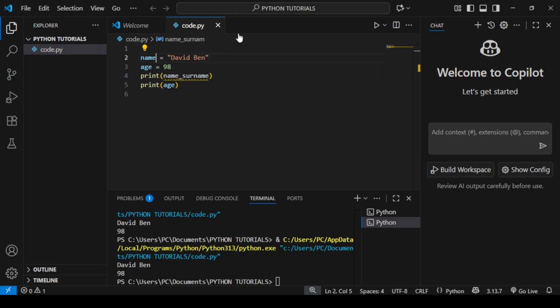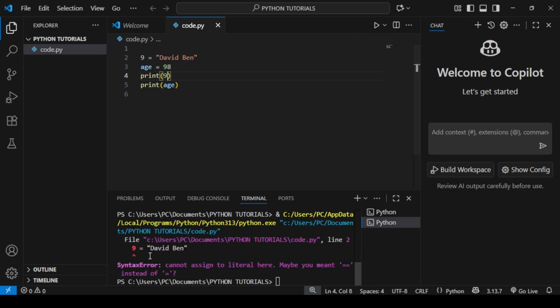Let's try and use a number to name this variable. Right, 9, and print 9. Now what happens here? Syntax error: cannot assign to literal. So you see that even Python is confused, like, what are you trying to do? You're naming a variable as your name, and you're naming it 9. That doesn't make sense, right? So we don't start with numbers.